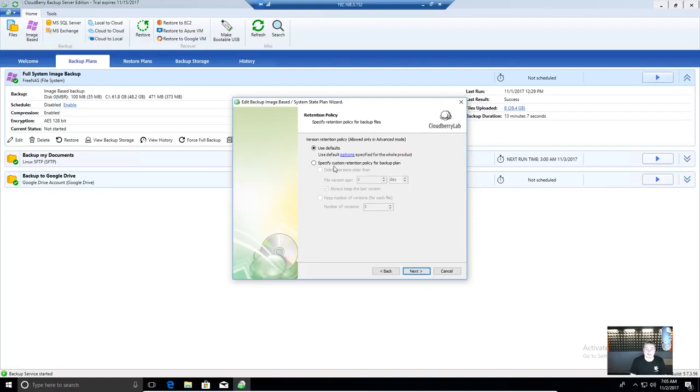Retention policy. Specify number of days to retain backup plan, delete older versions in this, or to use default. And there's an option so you can just set a global default for how many days and revisions you keep of the image.